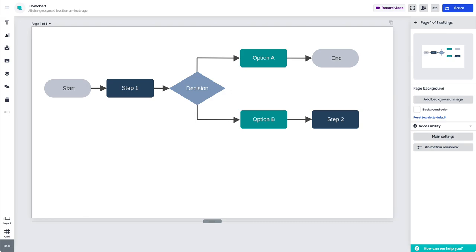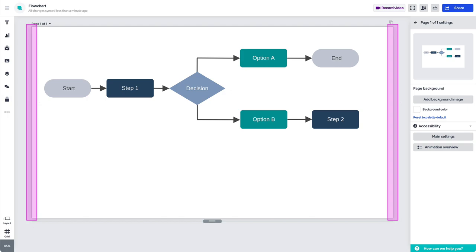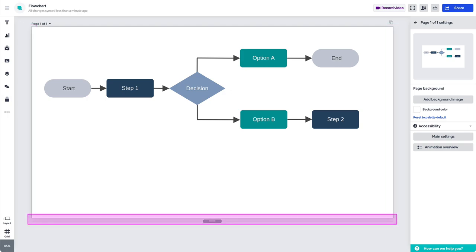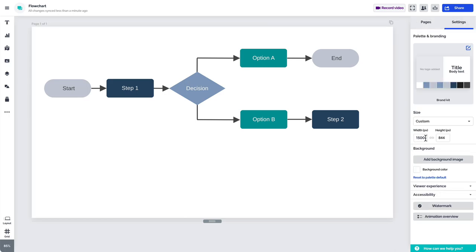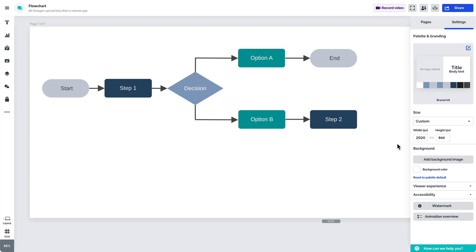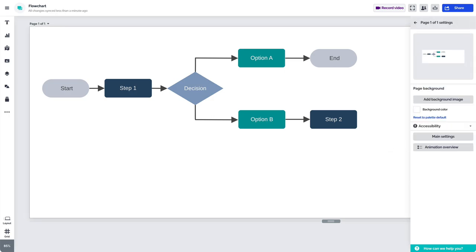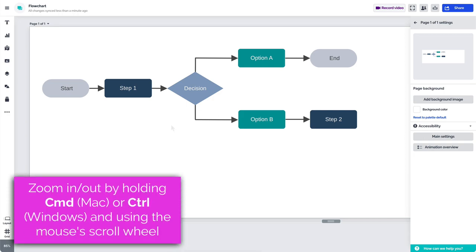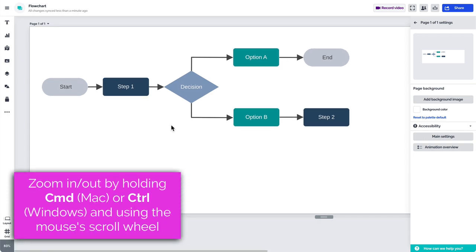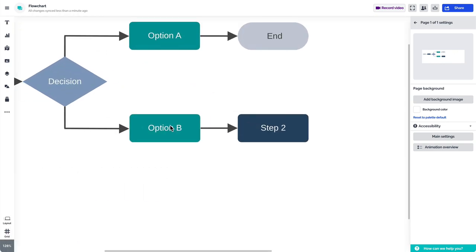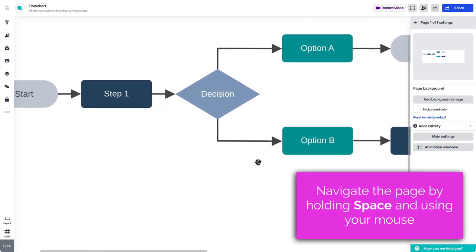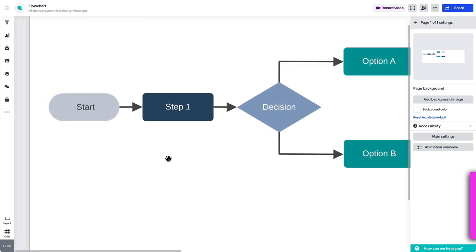If your flowchart is getting too big and you need more space on the canvas, drag one of its sides to the right or left, or move the bottom part up or down. You can also type in the preferred width and height in the settings panel on the right. As you work on the flowchart, you might want to zoom out for a wider look or zoom in on some details. To do so, hold Command or Control on the keyboard and use your mouse's scroll wheel. You can navigate the page by holding space and clicking and dragging your mouse on the canvas.